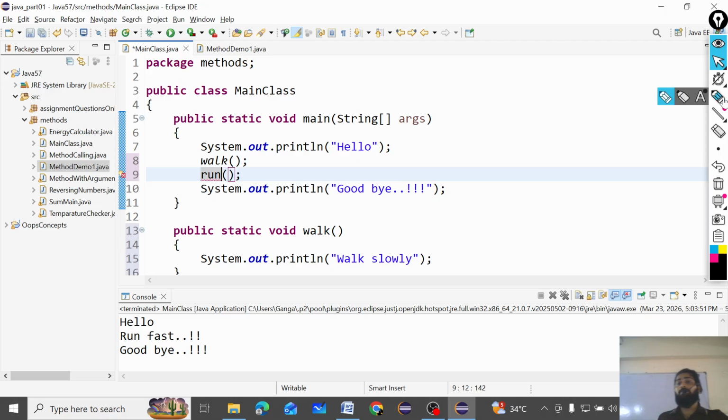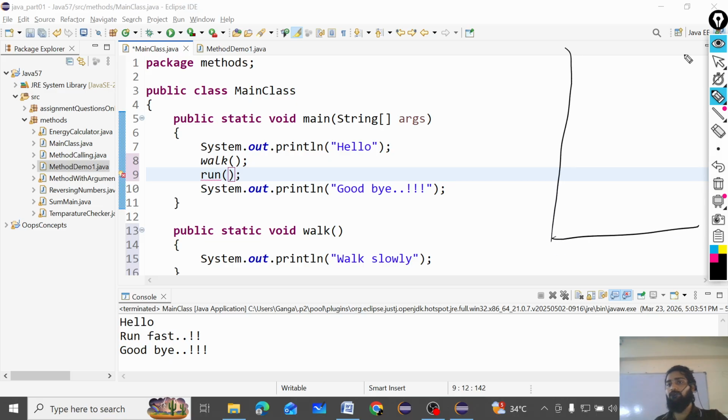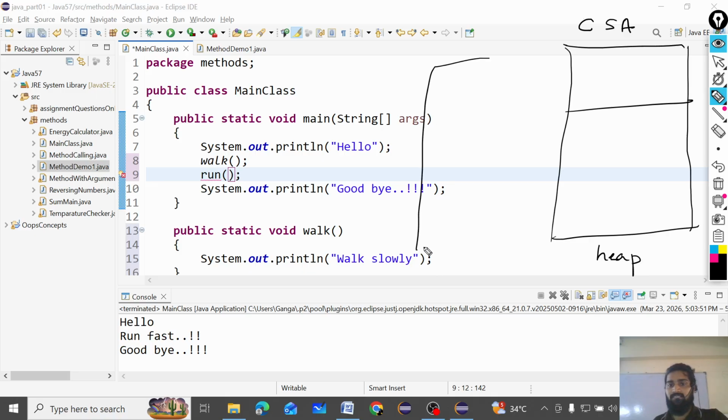Come on, everything from the beginning. Look at here now. What is this area? Class static area. What is this area? Very good. Heap area. Okay, then here what is this area? Very good. This is what? Stack area.